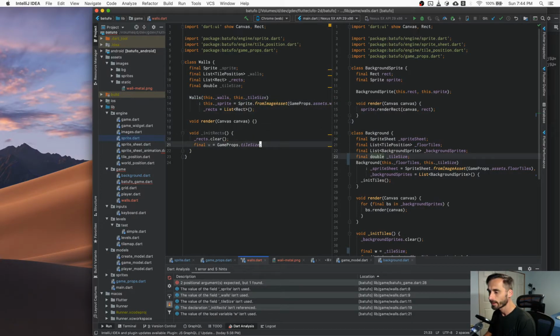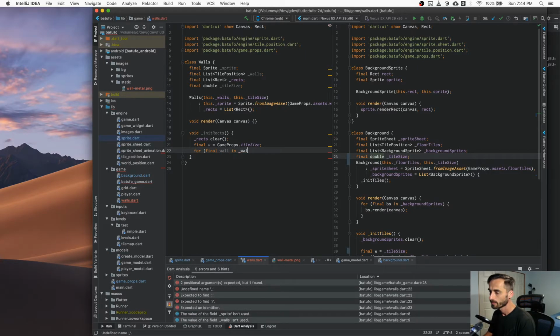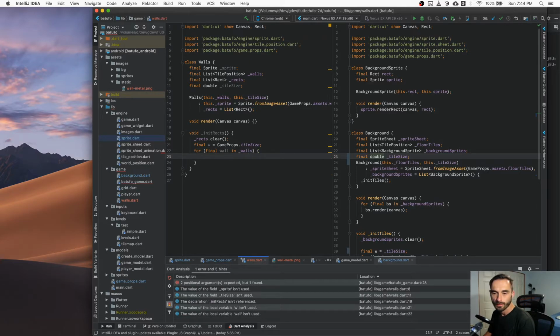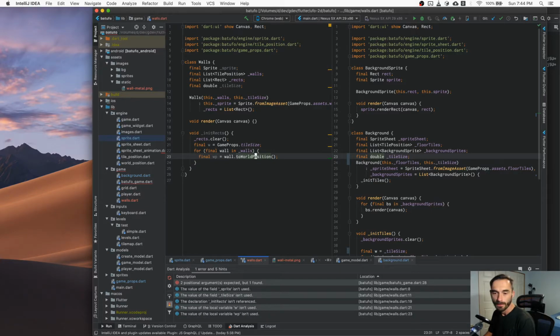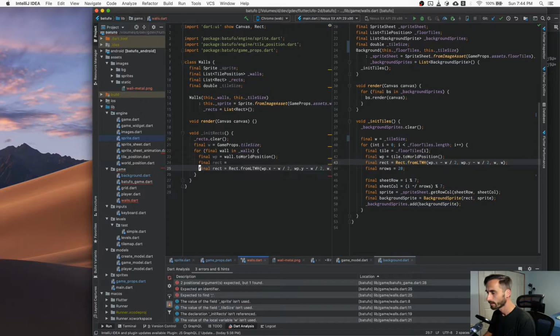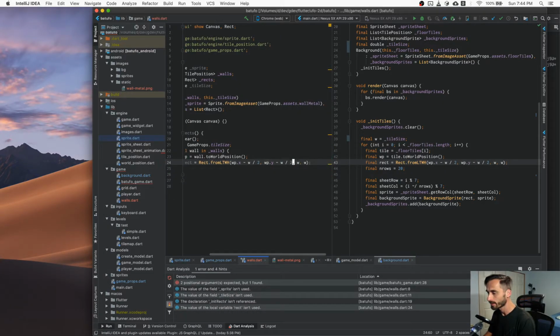All right. So it looks like we're not going to get to collision detection yet. We're running low on time, but I'm going to do my best to get through this. So basically we're just going to go through each wall, and then we'll calculate the world position, wall dot to world position. Remember, the wall is just a tile position. Then we calculate the rect, the same way we did it before. So we get the world position x, and then we move it to the left bottom.